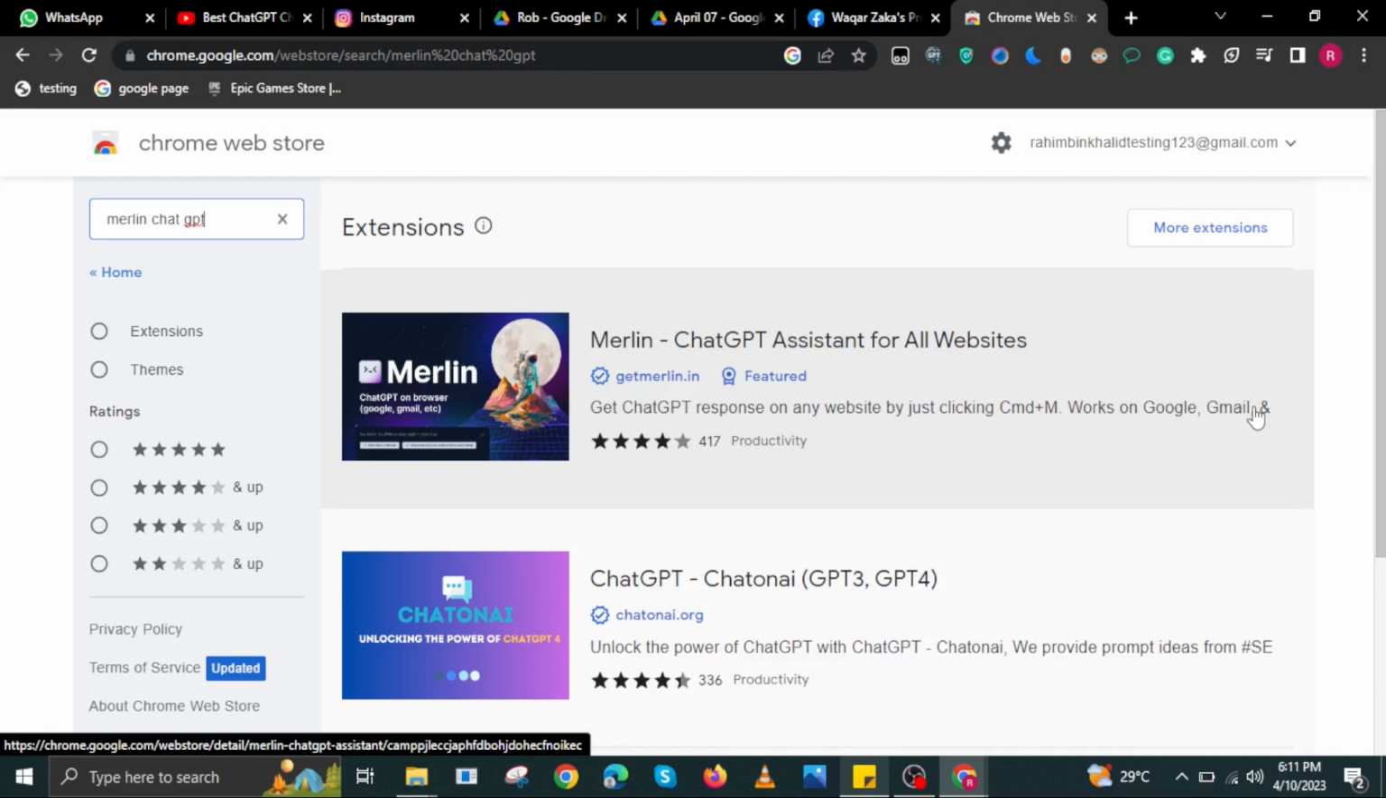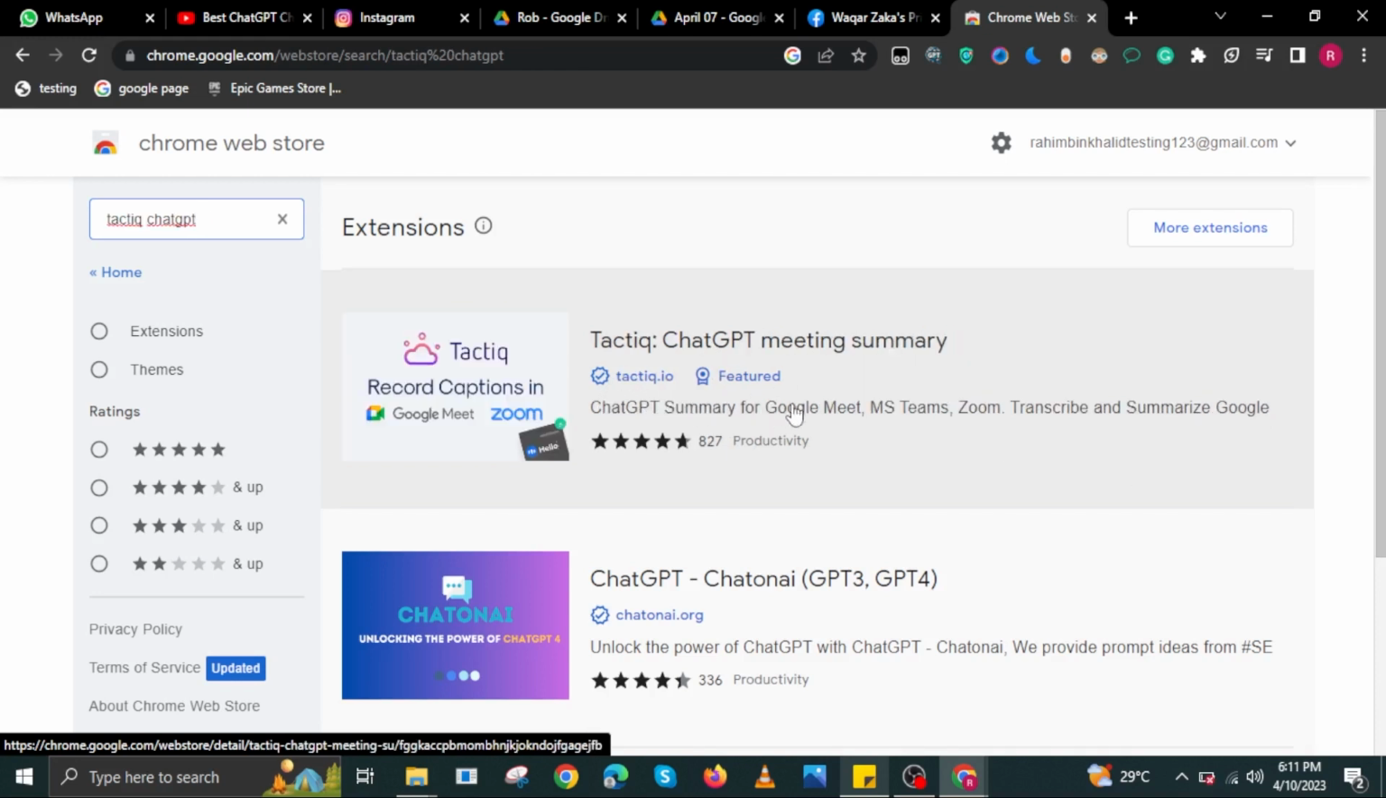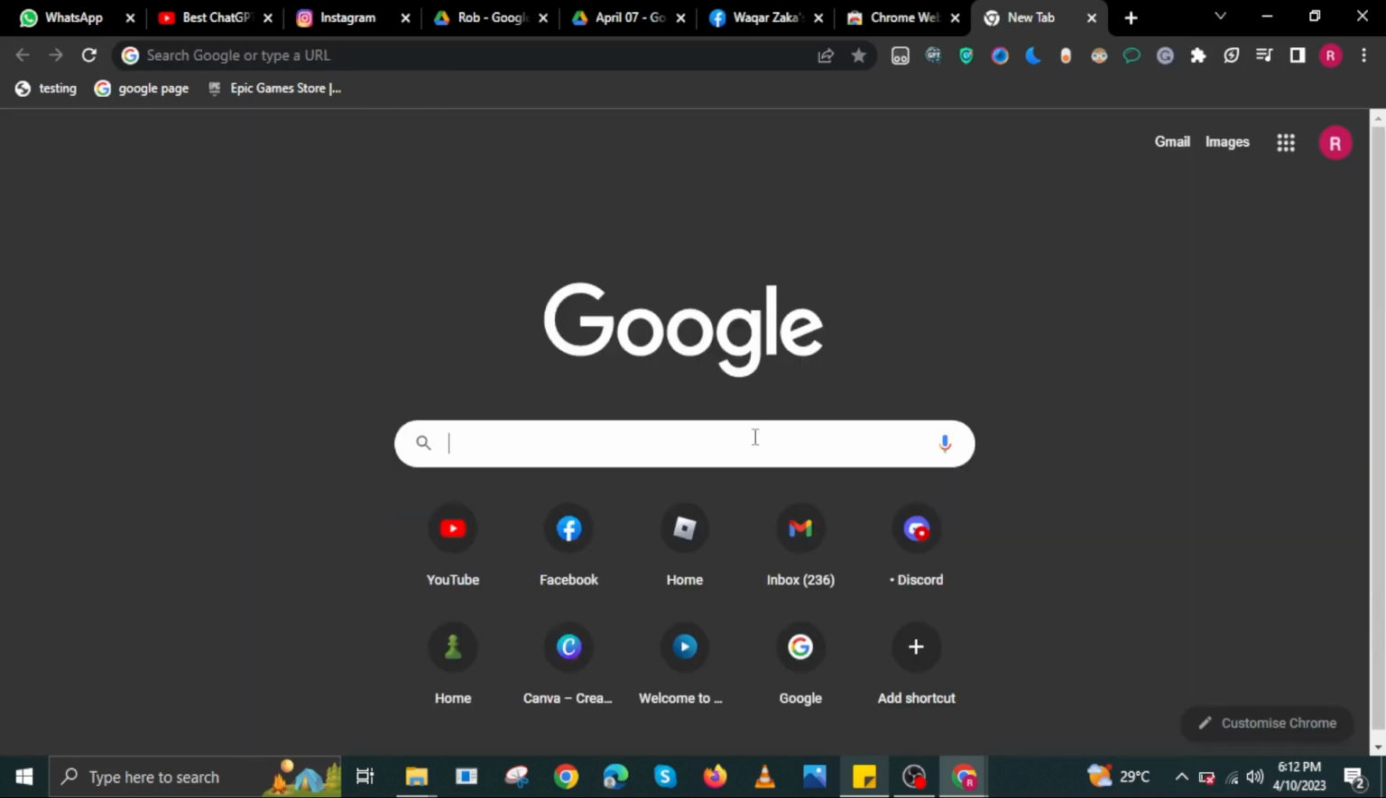In this tutorial, these are a lot of ChatGPT Chrome extensions, so just select the one that you want. The other GPT AI is also Tactique ChatGPT. Just search these on the left corner on the search bar and then select the one that you want to add to your internet browser. And that's it.